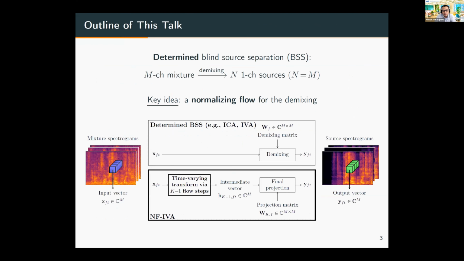The scope of this work is limited to determined blind source separation. In this case, we want to recover n sources, knowing m observations captured by m microphones, where n equals m. This separation is also known as the demixing process. And in the next slides, I will discuss the normalizing flow that we will use for the demixing process.